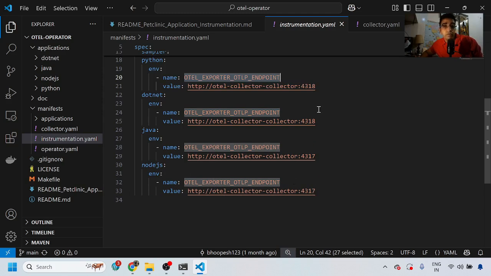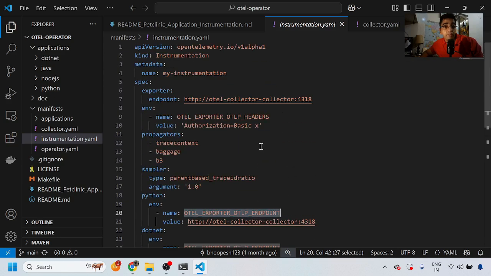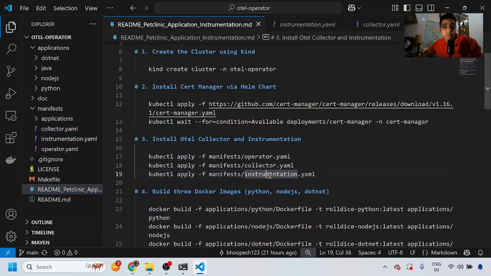For .NET and Python, it is 4318. Deliberately, I've kept different ports just to make sure that data is getting propagated, and it will propagate the trace context and baggage B3. And yeah, this is the instrumentation kind that OpenTelemetry has created. So in the first one, the CRD things, we installed the cluster mining. Second thing is the collector, which will collect the data from the application. Third is actually the instrumentation, which will do the instrumentation for us.